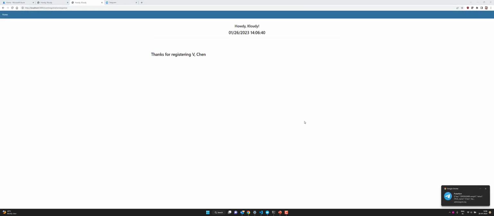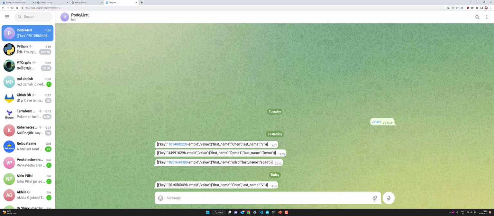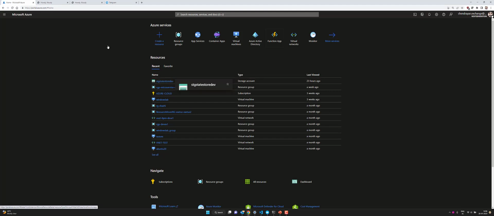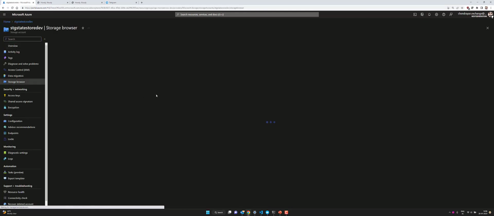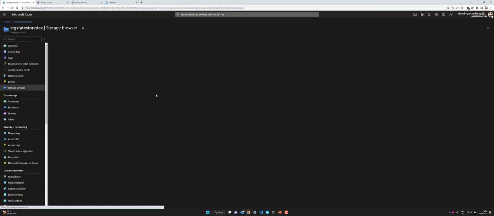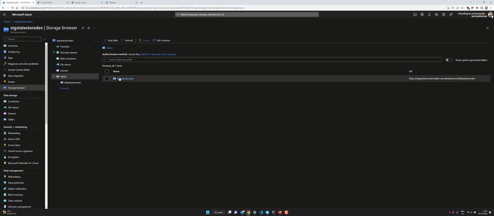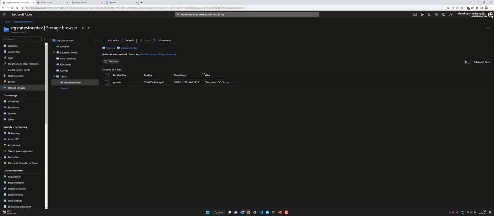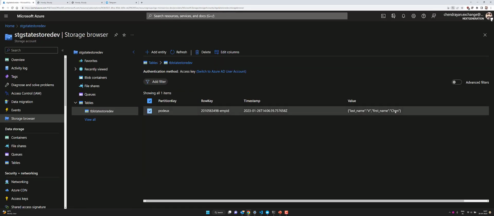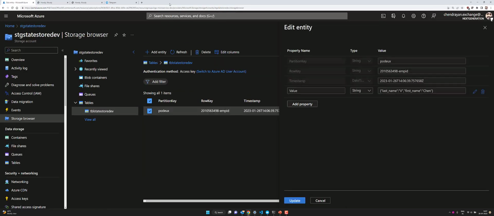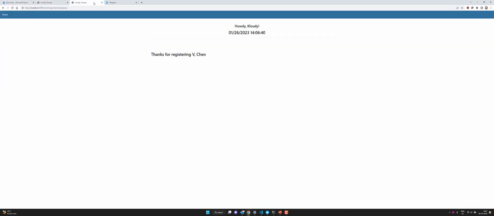So that is sending a notification in my Telegram. It gives my first name and my last name. And also I can access my storage account. And that takes a fraction of a second. I've got a table. So underneath my table, I can see a record. That's good. So you can see a record here, my first name, my last name.